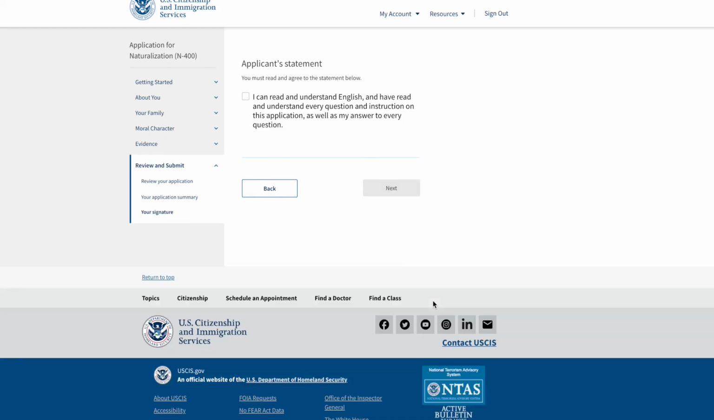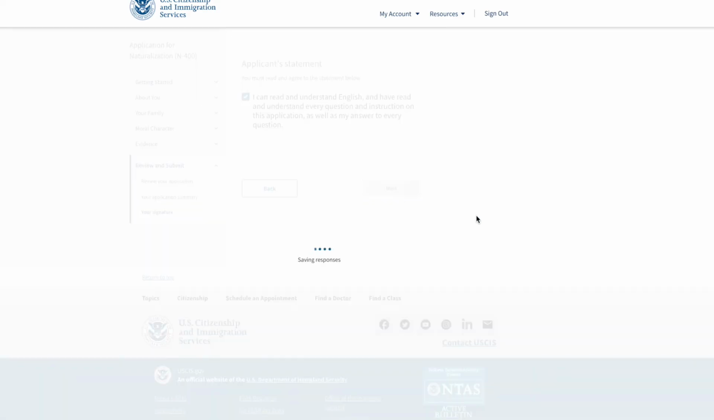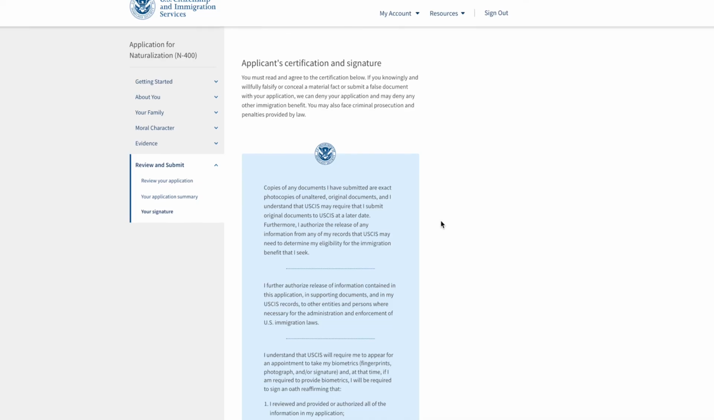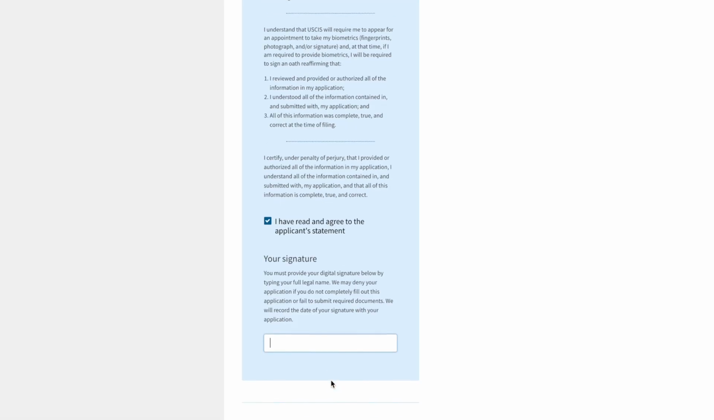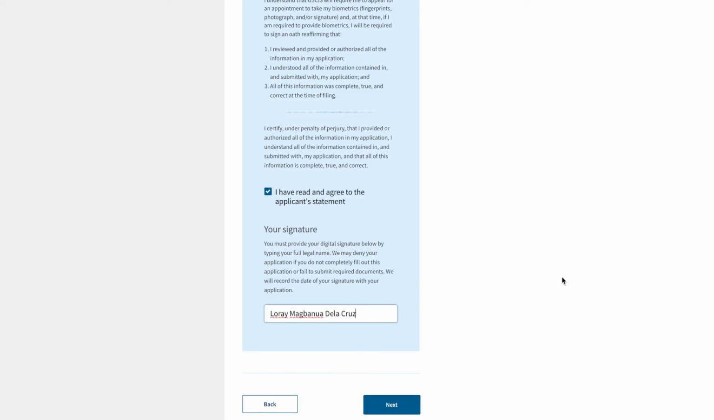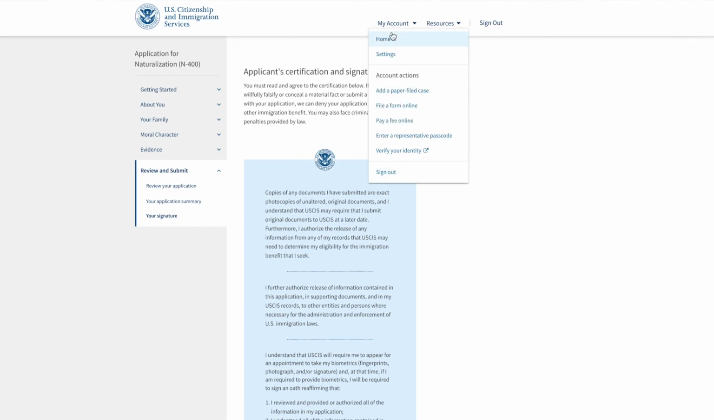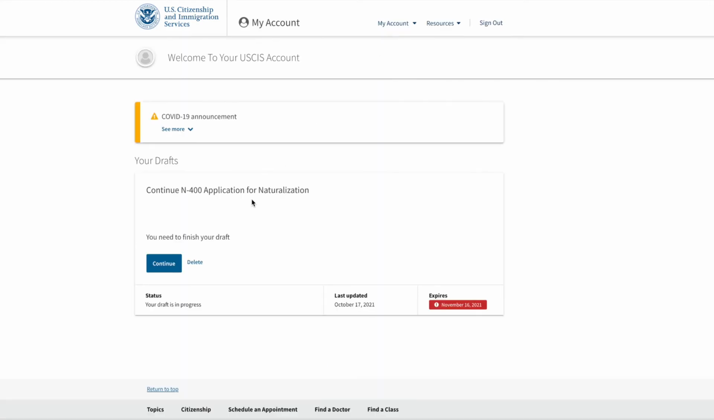An applicant statement: I can read and understand English. An applicant's certification and signature: I have read and agreed to the applicant's statement. For your signature here, just type in your complete name. And if you're ready, you can click on next. But since I'm not ready yet, because this is just an example, just to show you how to fill out the form, if you need to finish your form, you can always go back and make sure you know when your form will expire.